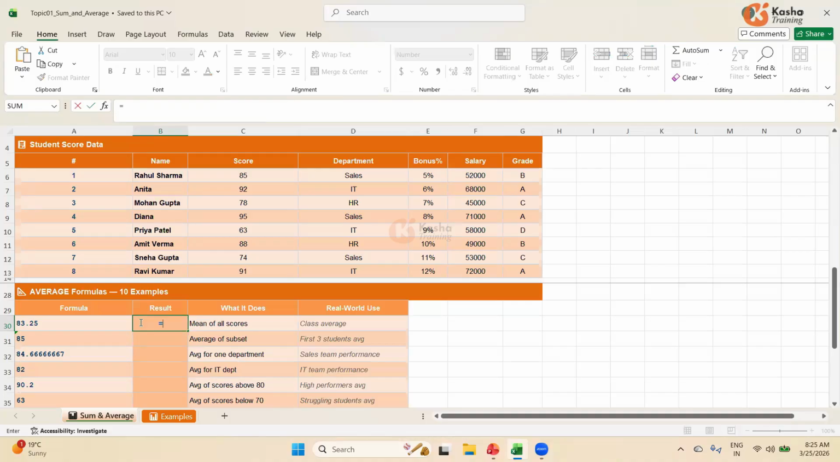We'll give an equal to sign and type average here. Then we put the bracket, and these are the scores. I'll select all these scores and figure it out. So it is coming as 83.25. This is your average, and this is how you calculate your average.